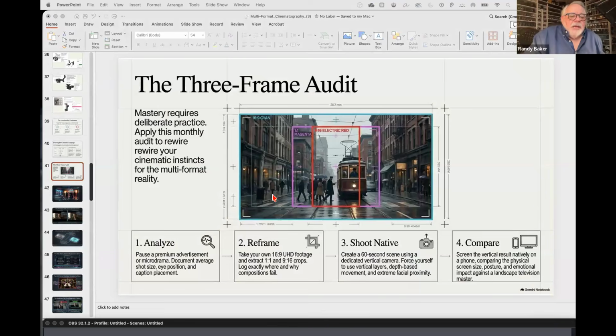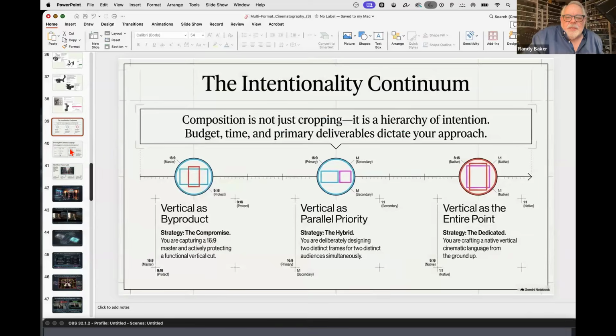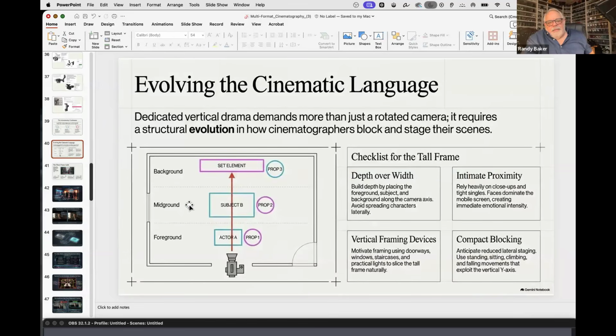Oh, I'm not showing my screen, so I'm going through these and not showing you these. You start from the middle. This is where I kind of left off: the intentionality continuum. Again, learning how to build layering, depth over width. Before, you used to spread things out. Now it's about stacking things together, and it's much more intimate. Things are much tighter. You're going to use close-ups a little bit more.